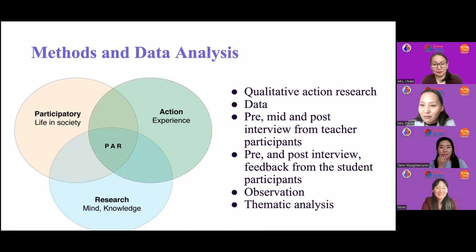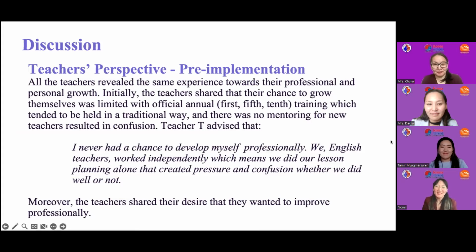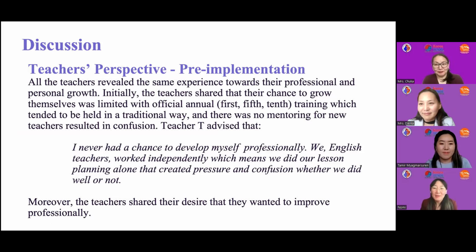Now let's welcome our next co-presenter, Mrs. Nomi, and she's going to present the research main findings as well as discussion. Thank you, Mrs. Stavka. Yes, according to our main findings, let's first focus on pre-implementation interview results.